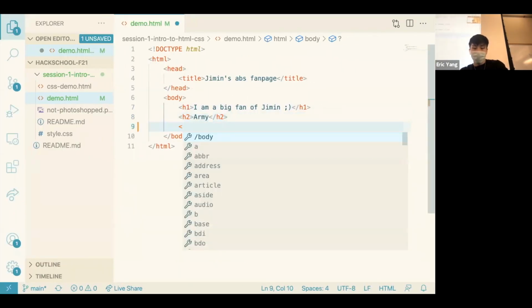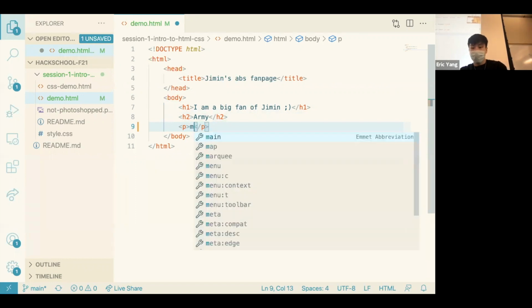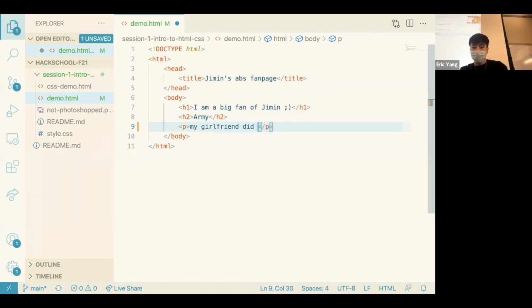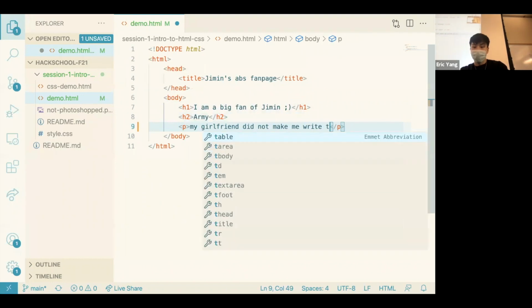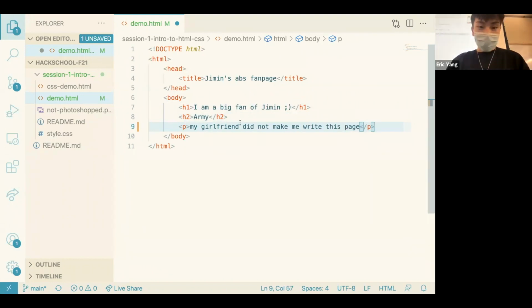Next up, let's go into the paragraph tag. This is usually used for most of the text on your page that you don't want as a header. So I'm going to write, my girlfriend did not make me write this page. All right.